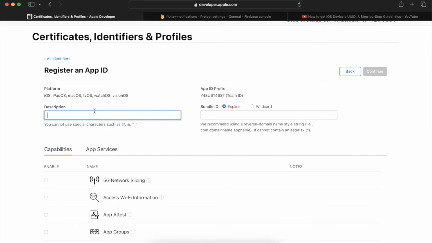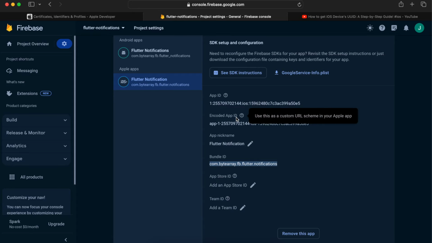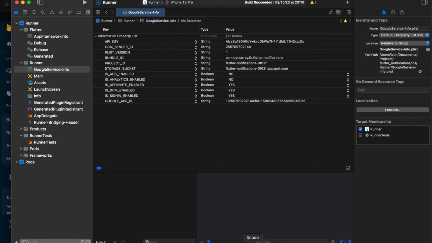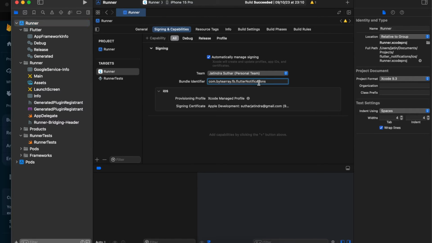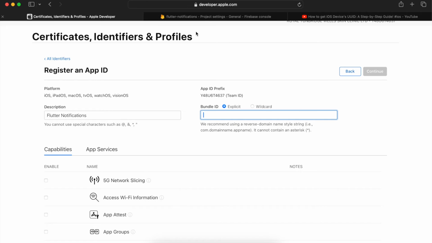and then here we have to write a description. So let's say we can write Flutter notifications, right? And then to get the bundle ID, you can go to your Firebase console, or you can get it from Xcode. So I'll go to Xcode, select my bundle ID, and paste it here.